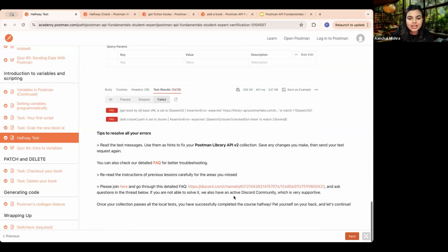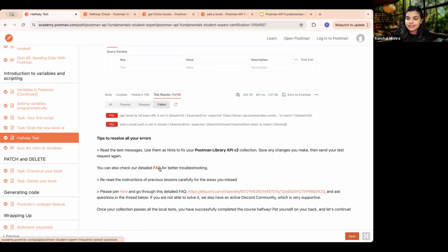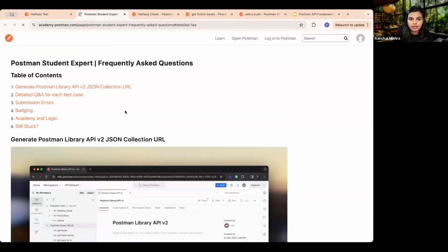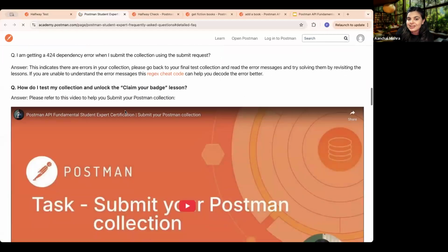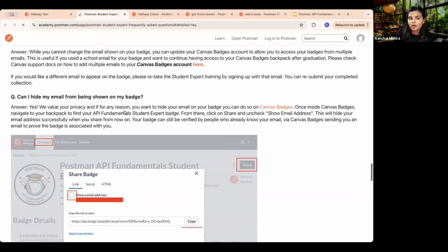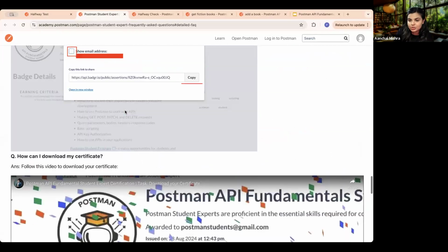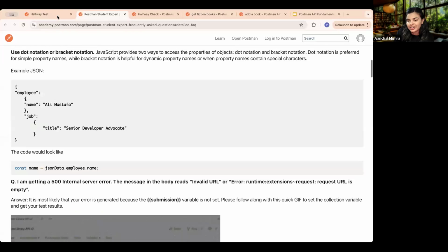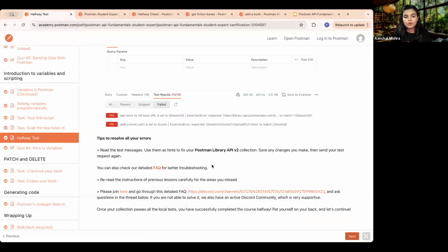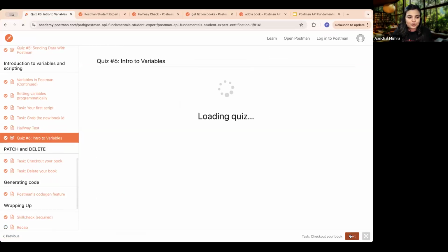You can also refer to our detailed FAQ, which is going to help you with troubleshooting. Please feel free to have a look at the frequently asked questions, which will help you understand how to fix some commonly caused errors. So this is also the right place, and of course, Discord is there for support. Now let's go back and go to our quiz.